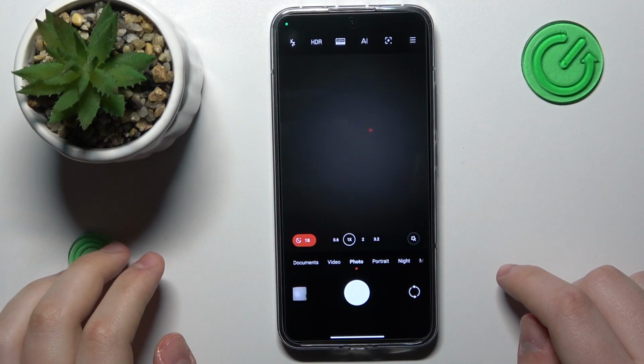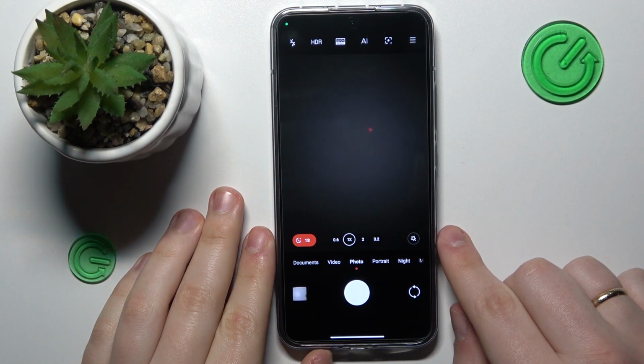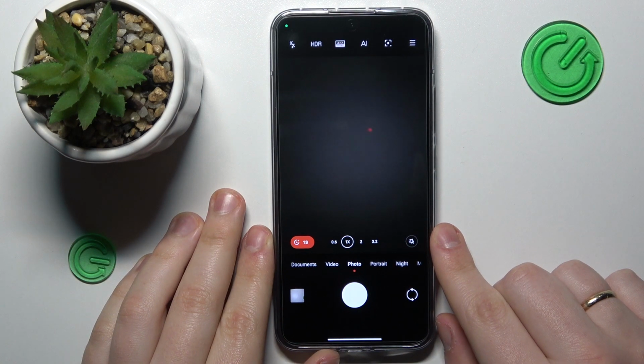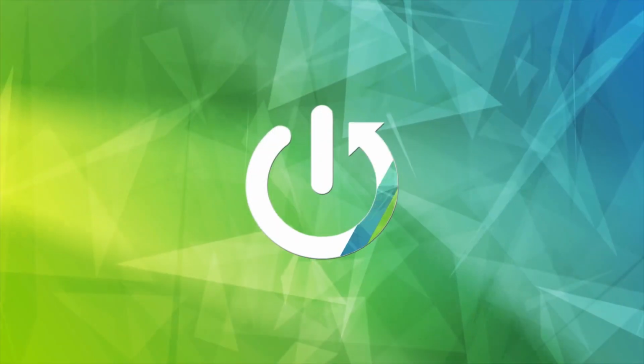This is Xiaomi 13, and today I would like to share a few useful tips and tricks for the default camera app on this device.